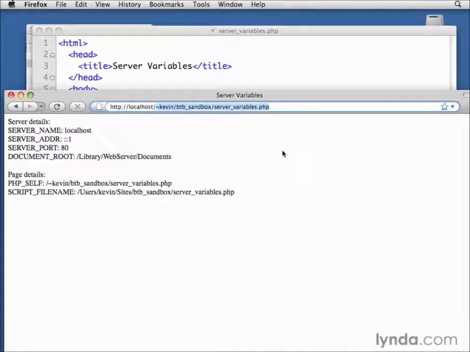So notice the difference between those two and make sure you use the right one in each context. If we want to redirect someone to a URL or something, we would use PHP self. But if we're trying to locate a file to include or require into our script, then we might want to use something like script file name or our document root, for example.